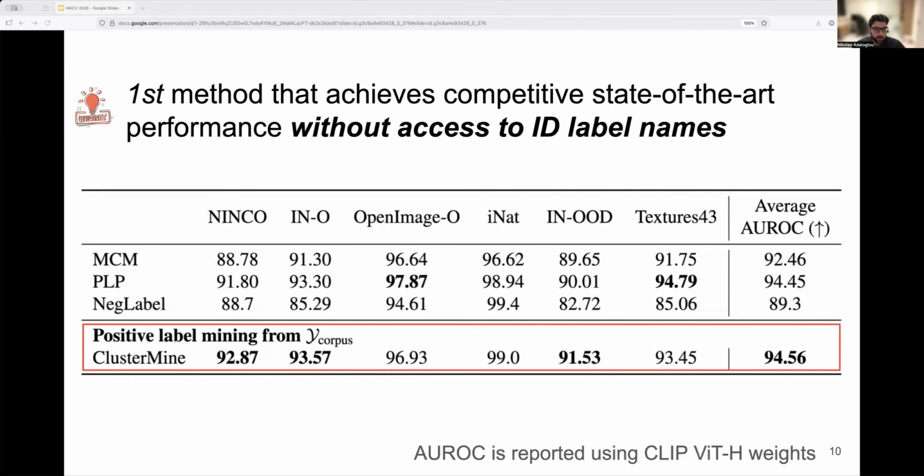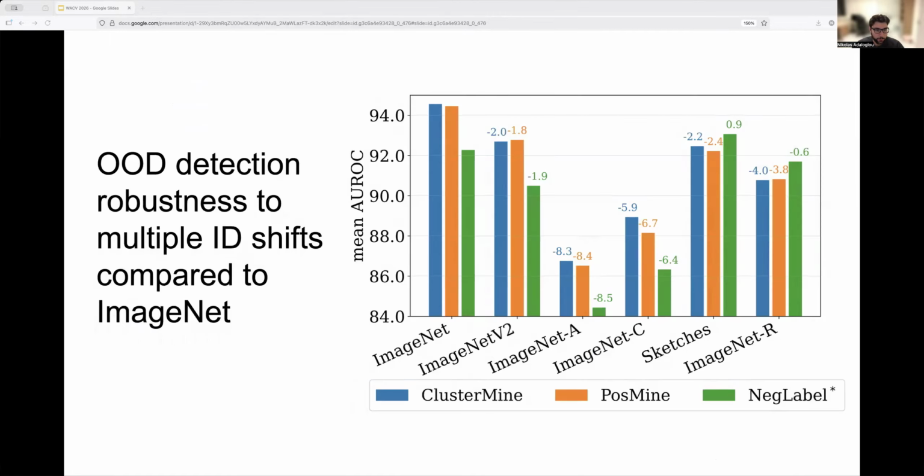Importantly, ClusterMine, our method, is the first method that achieves competitive state-of-the-art performance without access to in-distribution label names, unlike the previous works indicated by the first 3 rows. Here we report the AUROC as a performance metric.